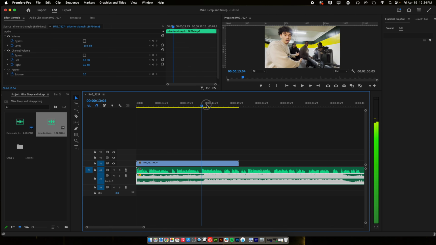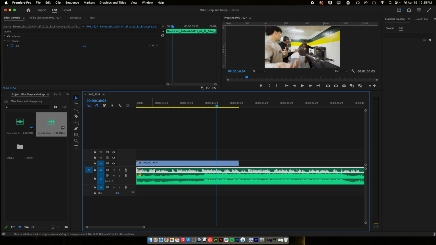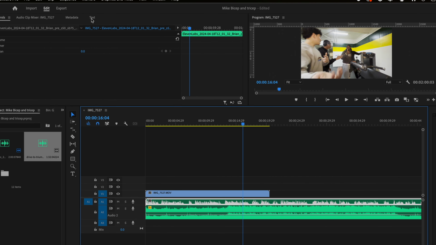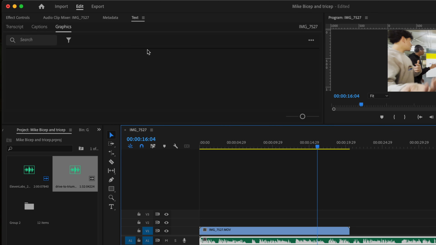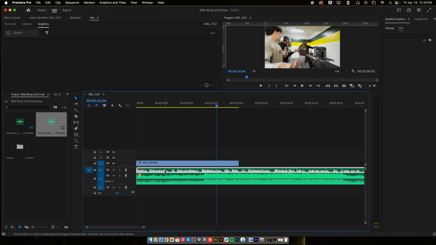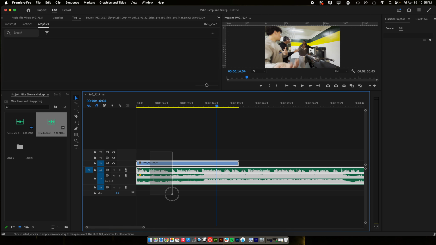Okay, so once you have all that done, the next thing that you're going to do is click on the layer that is just the voiceover. So just the voiceover layer, click on that. And you'll notice that when you go up to the top left here and you go to the word text and click on it, let's see, it comes up here. There we go. Okay, so from here now, select everything.